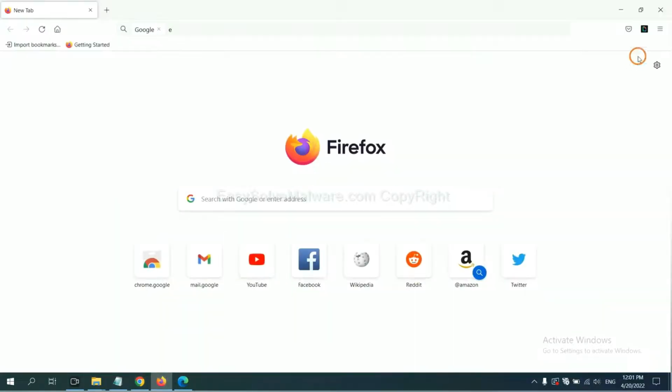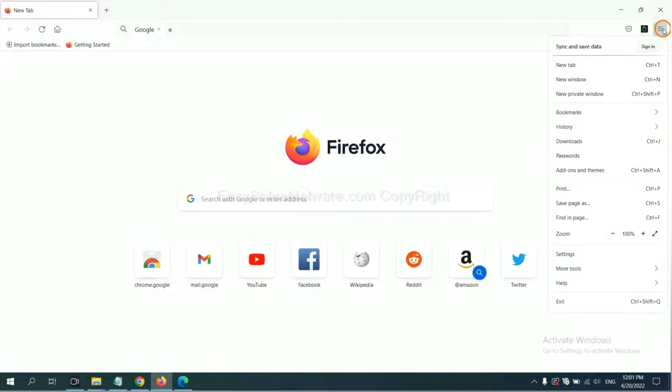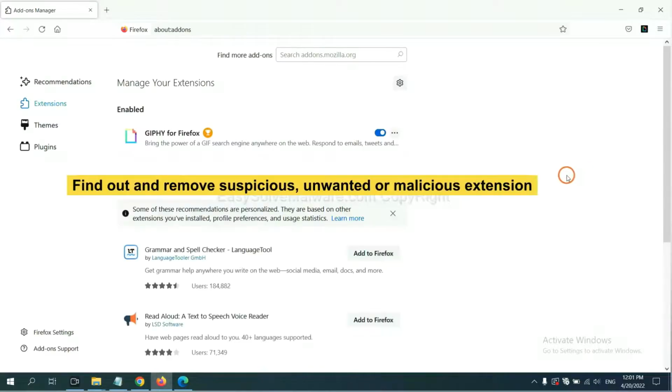On Firefox, click Menu button. Now click here. And also you need to find and remove the suspicious extensions. Click here and click remove.